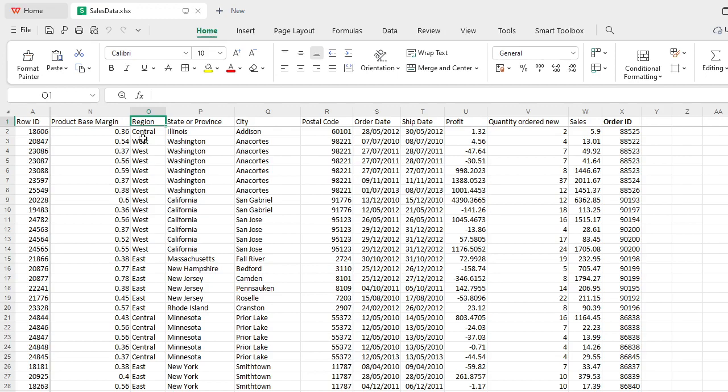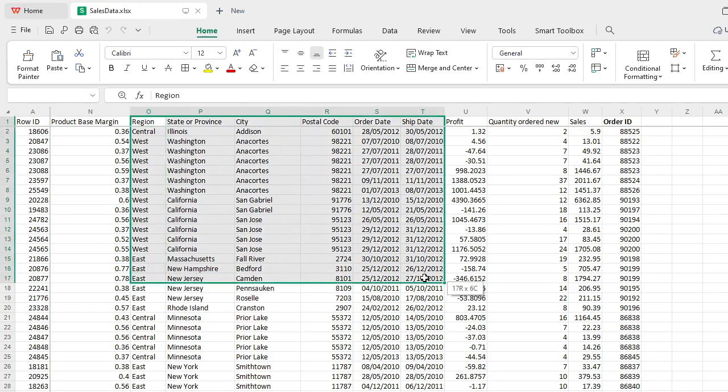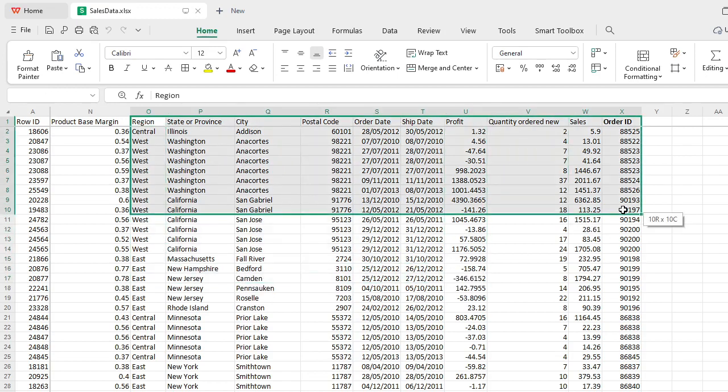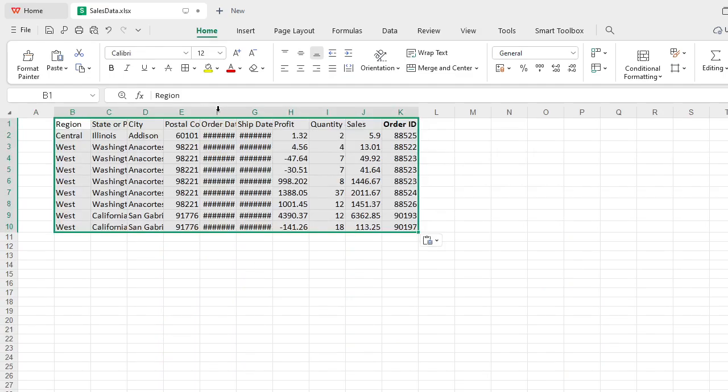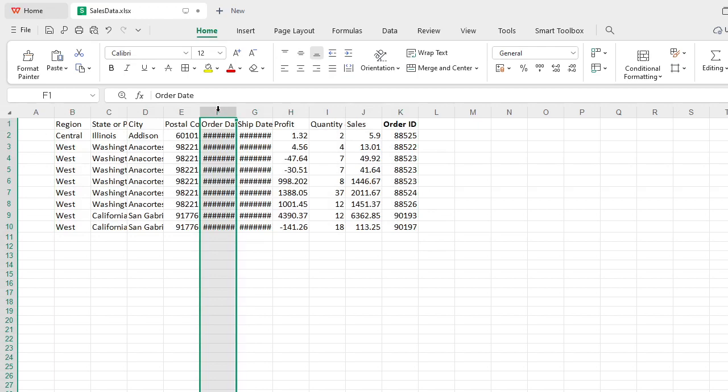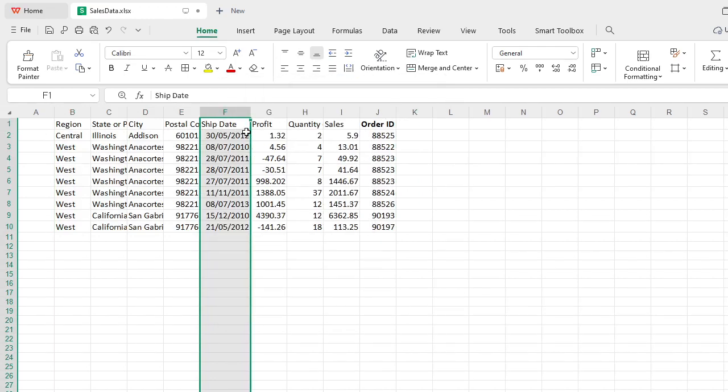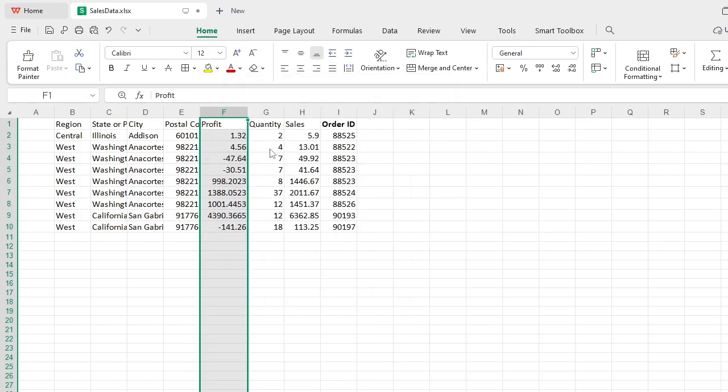Let us just copy. In 10 observations, I think they are enough. Control C, then we open another worksheet. I want to paste it here. Alright, this is the date column, so I don't want it for now. So let's delete these columns.